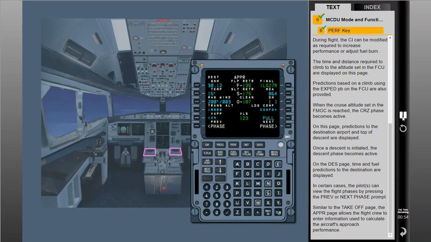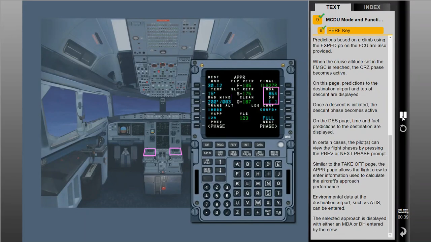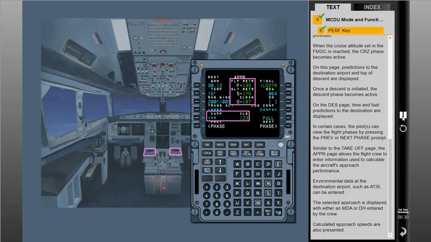Similar to the takeoff page, the approach page allows the flight crew to enter information used to calculate the aircraft's approach performance. Environmental data at the destination airport, such as ADIRS, can be entered. The selected approach is displayed, with either an MDA or DH entered by the crew. Calculated approach speeds are also presented.